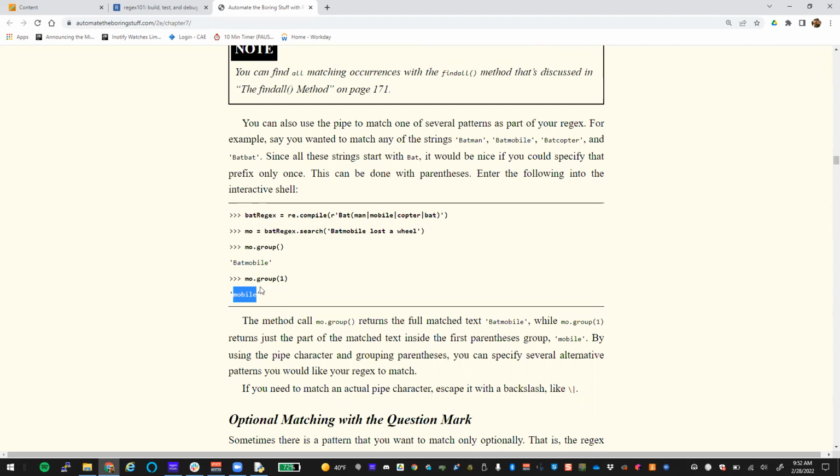Remember that if you want to match specifically on the pipe character, we have to what? Escape it with the backslash. So if you want to match on a specific character that is used inside of a regex string, you have to use a backslash in front of it in order to escape it.